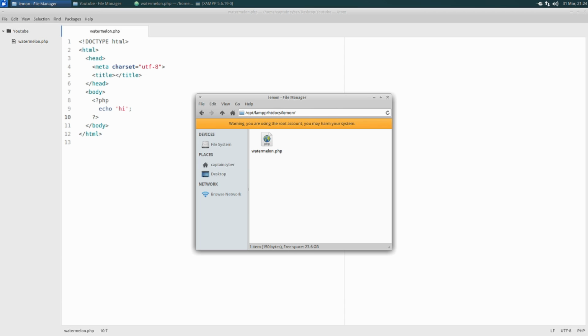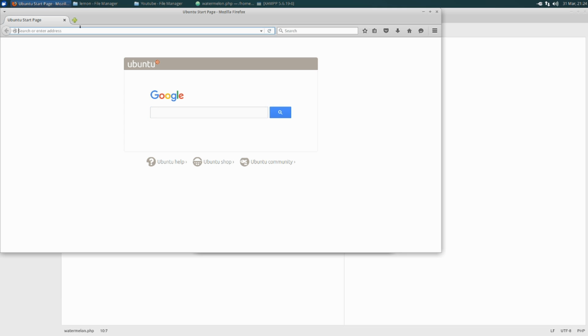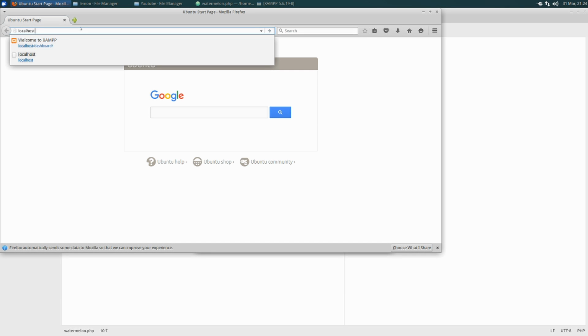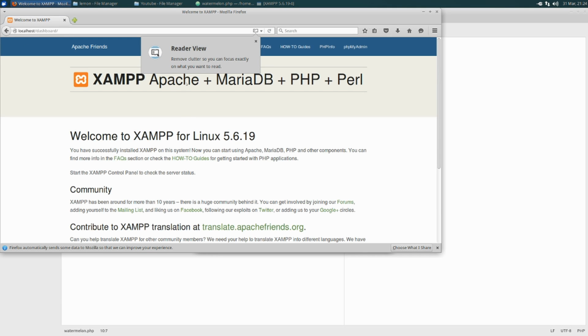As you saw, Firefox before tried to download that file, right? So now what we can do is go into Firefox and put in localhost. What this basically means is that we're trying to use the web server that is on our computer. So if you hit enter right now, we do localhost.